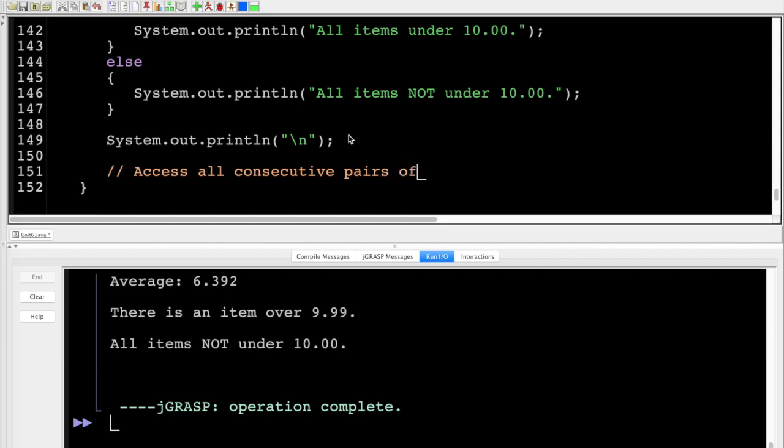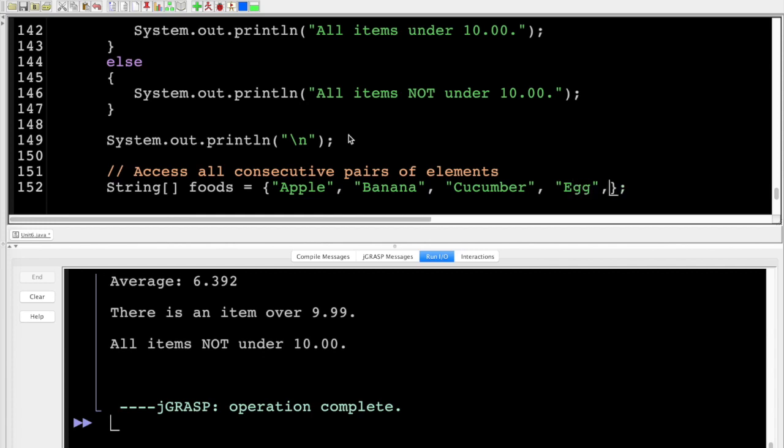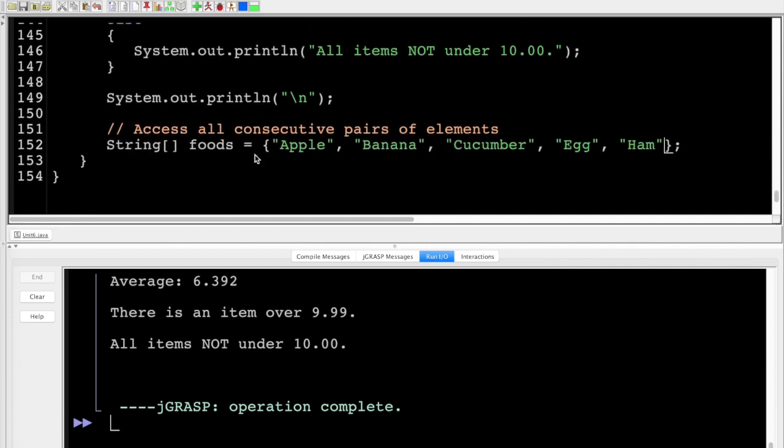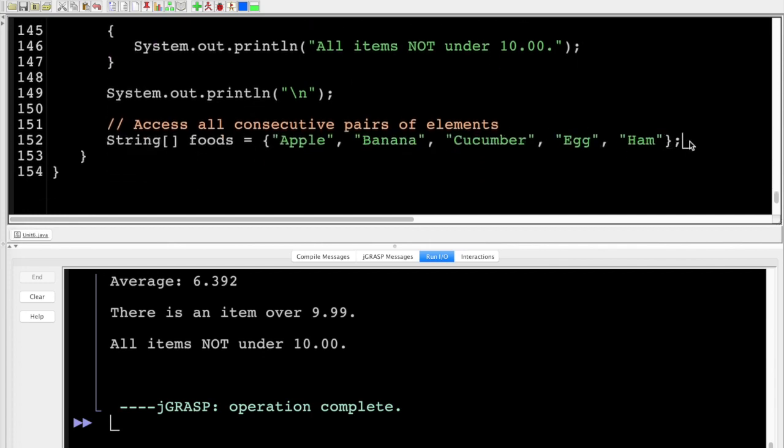Two pairs of elements. Okay, so what I do is I make an array of strings called foods, and I populated that ahead of time with apple, banana, I know, really original, cucumber, I didn't know anything would start with a D, so I went to egg, and can't have eggs without ham. Yeah, so we'll go with that. So I've got an array of strings.